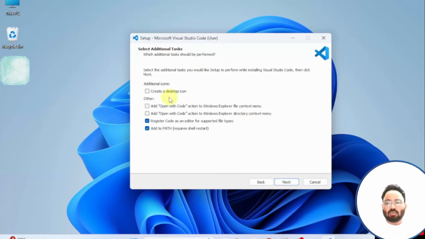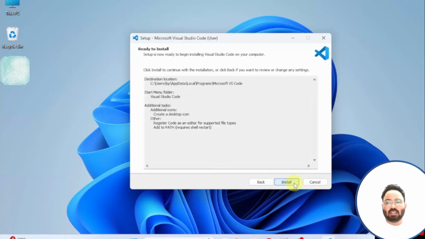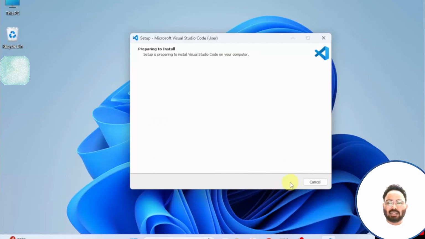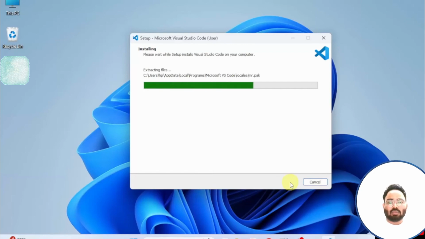If you want a desktop icon, then click create a desktop icon and press the next button. This is the ready to install step. Just click here, and it will automatically install VS Code on your system. So now VS Code is installing on your system. It takes a little time.